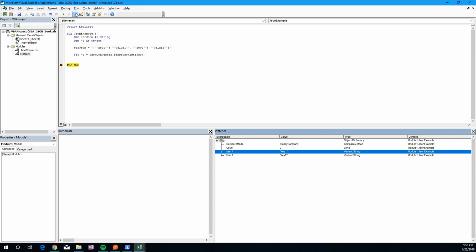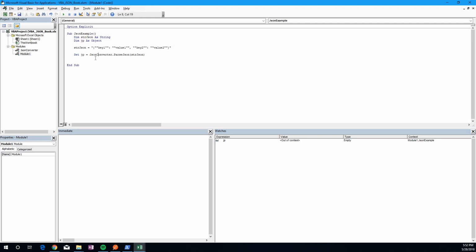So now we can end this statement now that we see what JP is made up of, and we can access the first member of JP. So we can add a debug.print statement, and it's going to print JP, and we access members or attributes through the string key. So JP key 1 we expect is going to give us the value associated with key 1, which we know is value 1. So let's try it out. There we go, value 1.